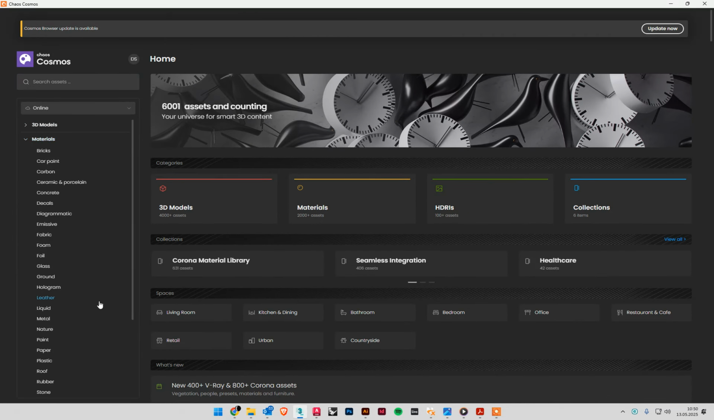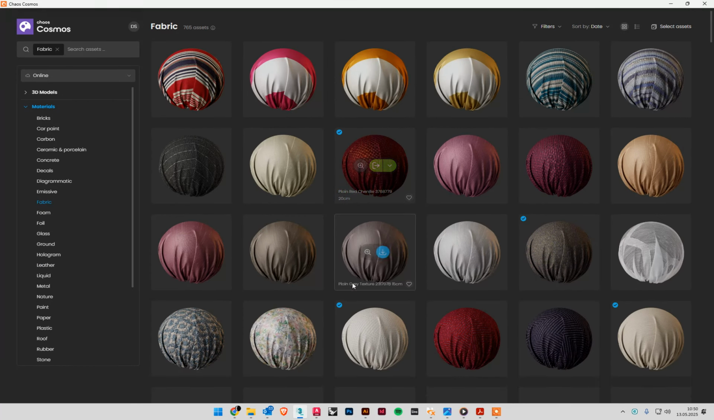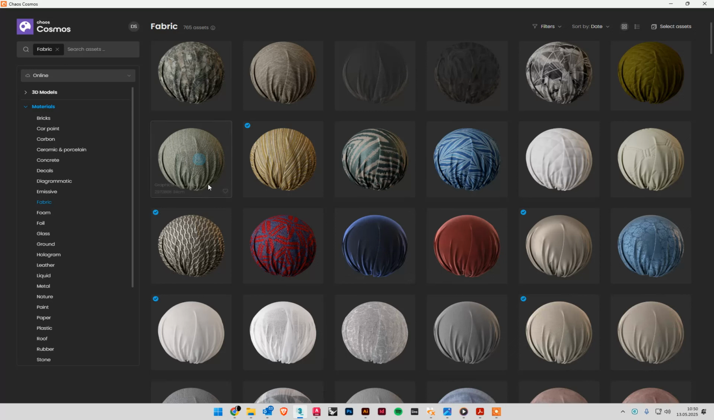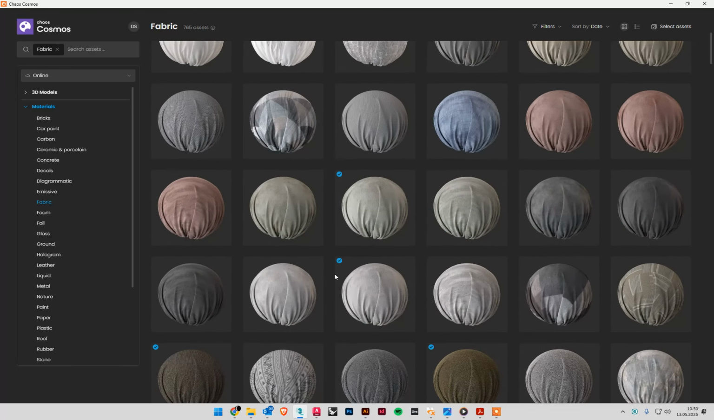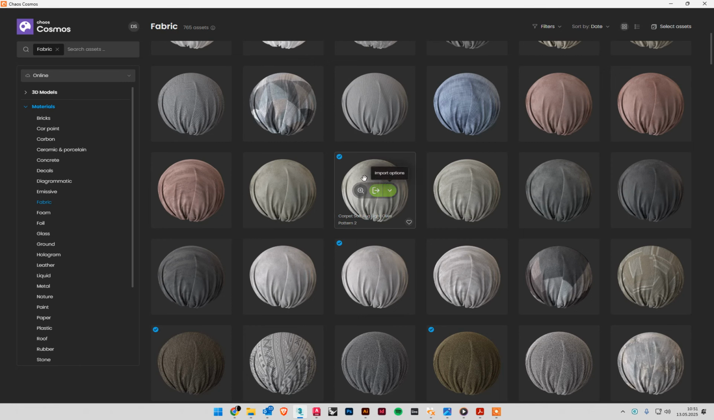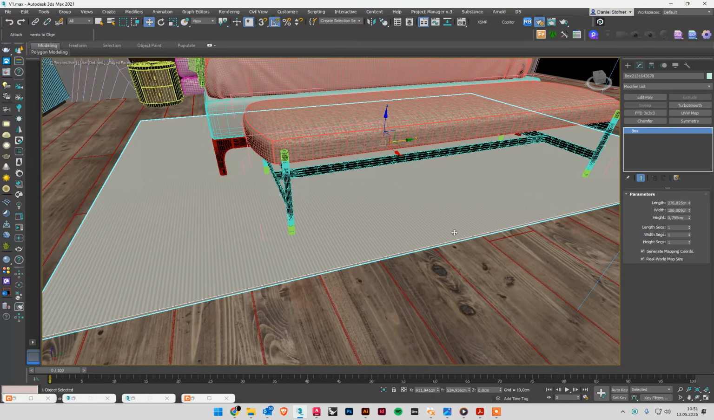Since I'm using Corona, I have access to the Corona Cosmos. If you don't use Corona, you probably have V-Ray material scans or the material browser. This is also nice. Somehow it's loading slowly for me. Yeah, now it's coming. Okay, so I'm using just a normal fabric that is kind of in line with the nice carpet that I want. This is a carpet and it has this shaded structure, which I like.